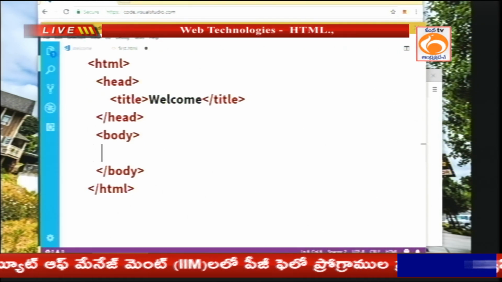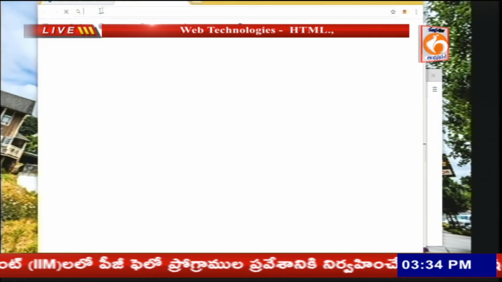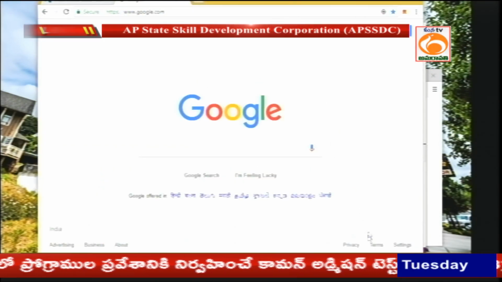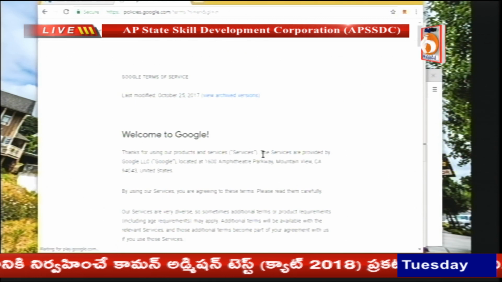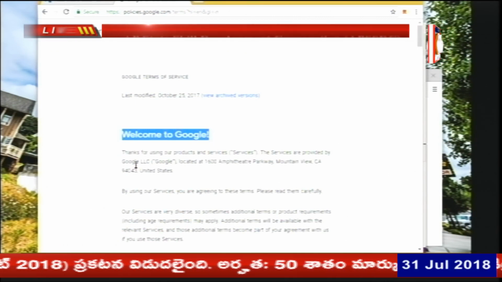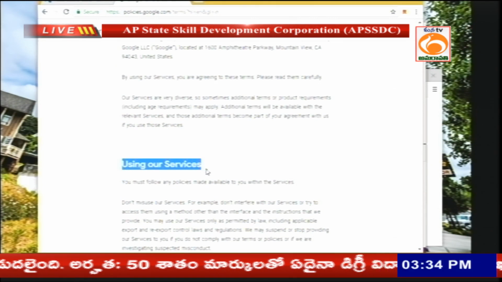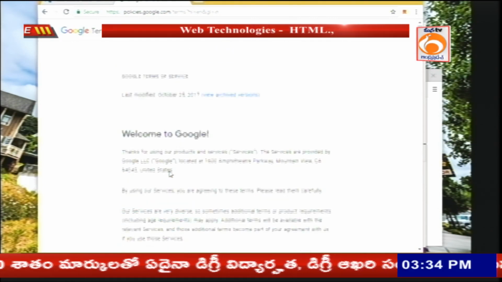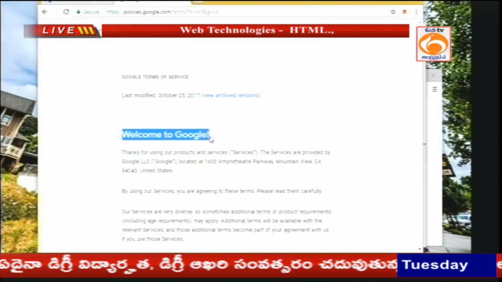First, you would like to place headings, right? For example, take the Google page. Click on the terms page. In the terms page, we can see some headings: Welcome to Google, Using our services. These are headings. To prepare these headings, we have heading tags.